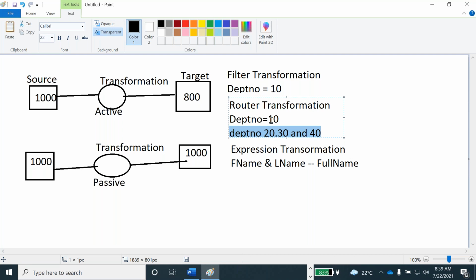Yes, active transformation. Why it's active: see, for example, this is my target table. While applying the filter, it loads only 5 records into the target table. Here there are 50 records, but after applying department 10, it loaded only 5 records. At that time the number of records has changed, right? And the remaining part loads into a different table.